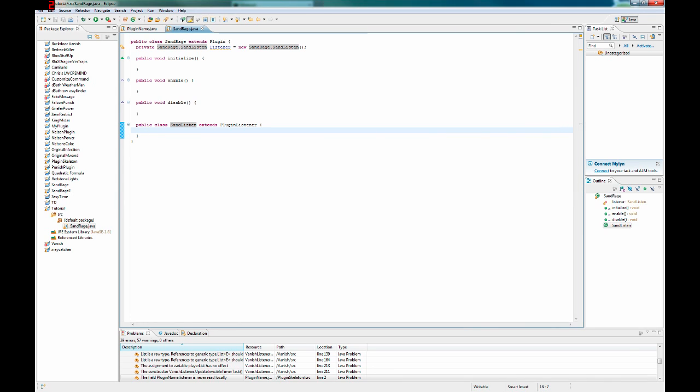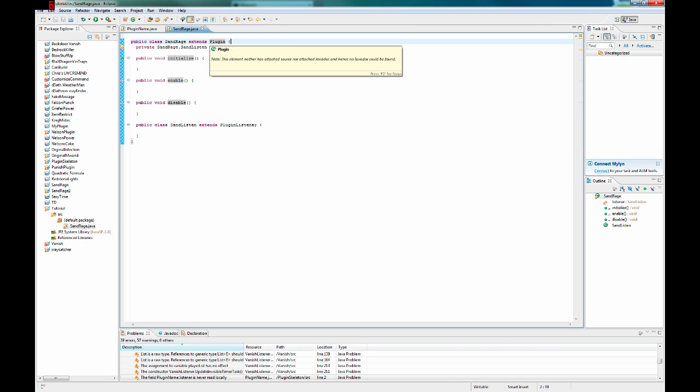Let's go over what all we have here. We already had plugin class Sand Rage, and that's just the class. And it's public. If you know anything about Java, you should know what this means. It just means other things can access it. Extends means you're using the plugin part of Canary Mod. So that's pretty much what this first line is.